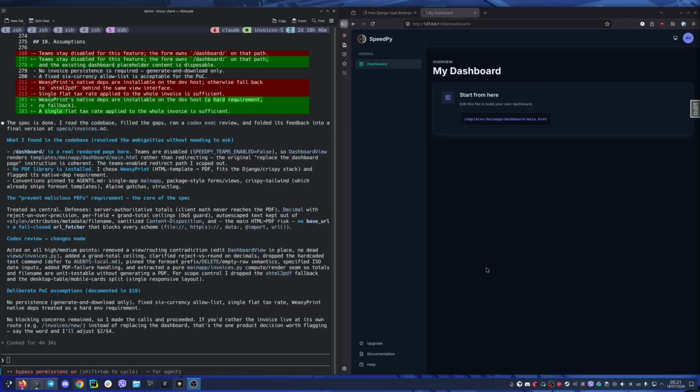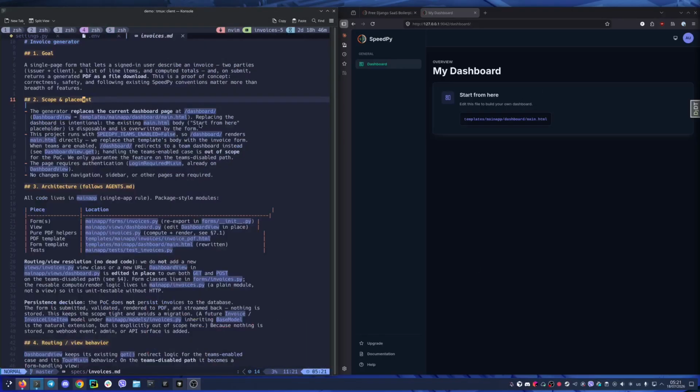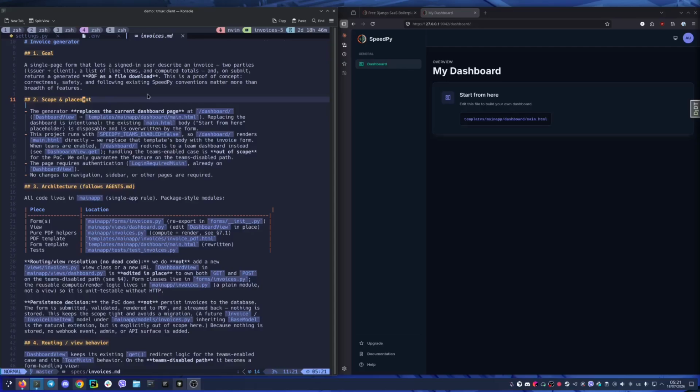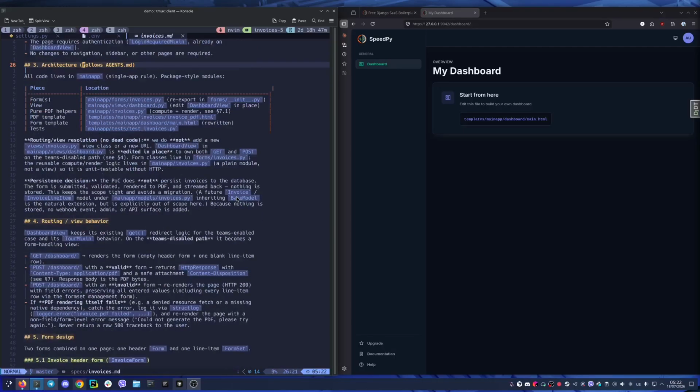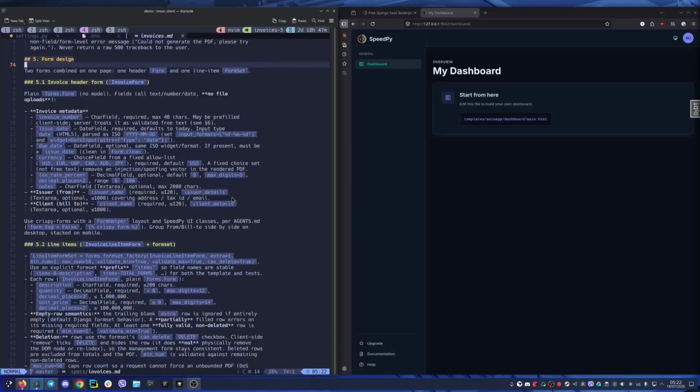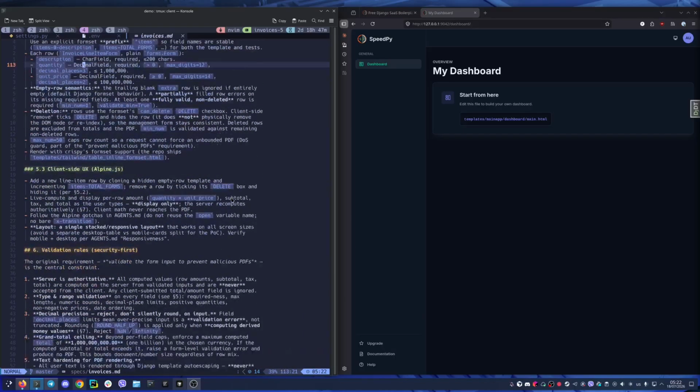Let's review the resulting spec. The point I care the most is that the first paragraph correctly reflects what we are building. Also that the routing and view behavior is what we might want, and that it doesn't do anything that we didn't ask for. So far looks good, so let's ask it to implement it.